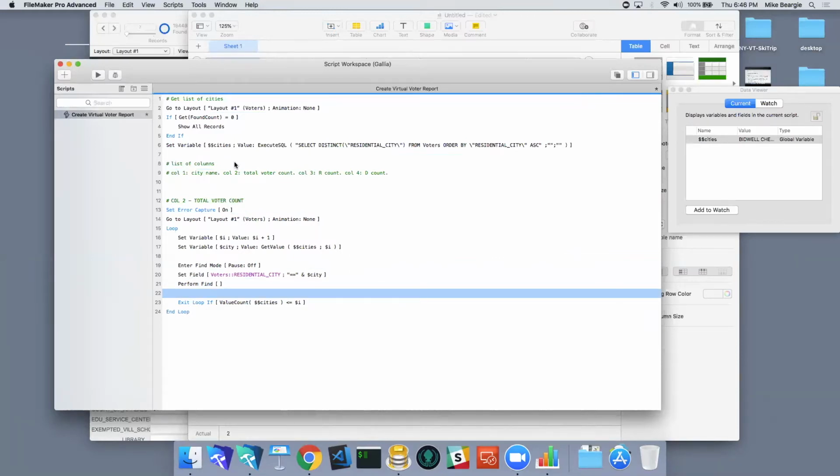TEDx is getting started in the background. Nice. 6:45, yeah. 15 minutes late. We start on time here at COFMUG. Not like those TEDx guys out there.